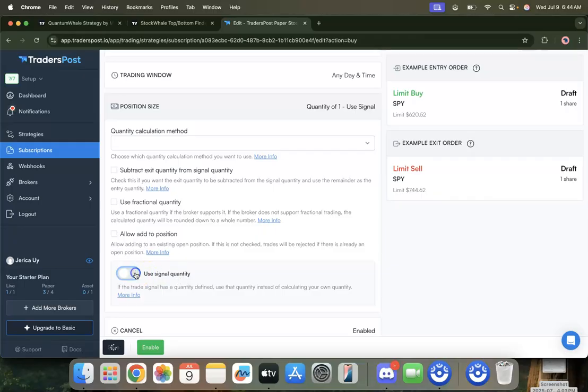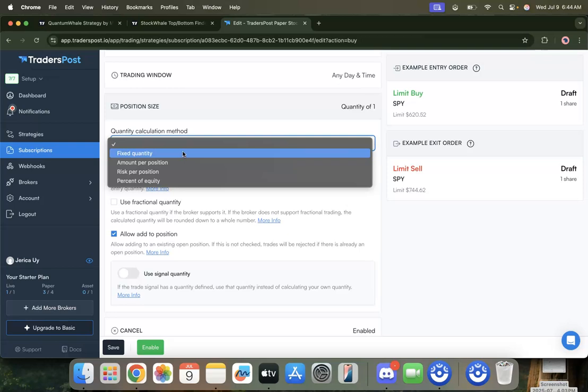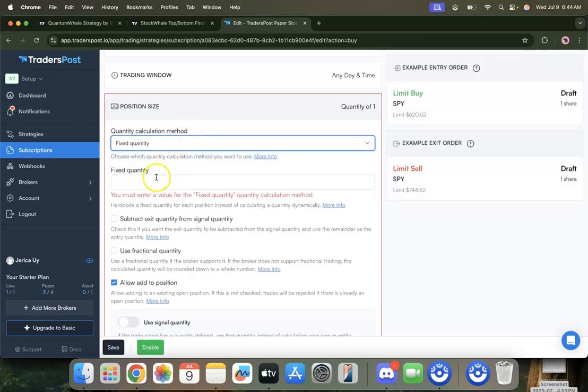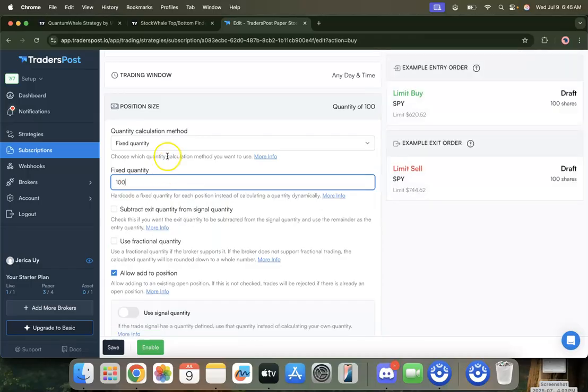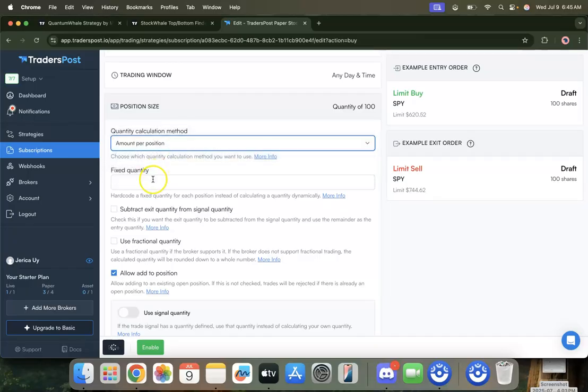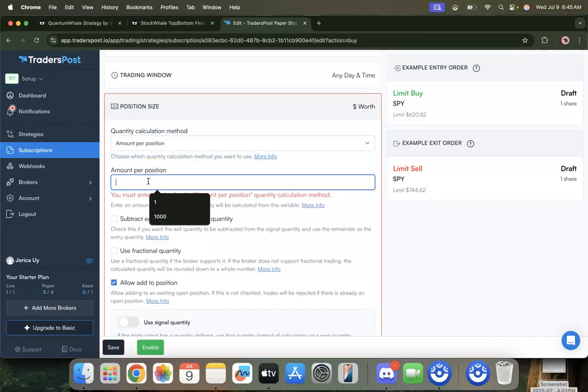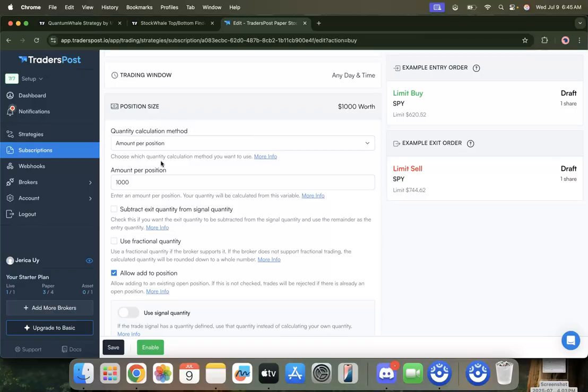But if you want to override it for any reason into the future, you're going to first click on allow add to position, and then you can uncheck this and manually do whatever you want, right? So for instance, for fixed quantity, this is how many shares you're going to buy, like 100 shares of Apple. For amount per position, this is how much you're going to buy in terms of dollar amount. So $1,000 of Apple shares, okay?